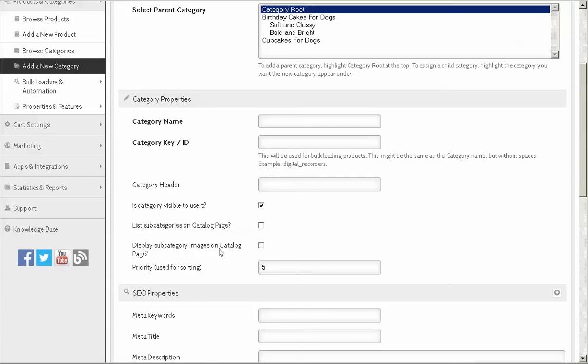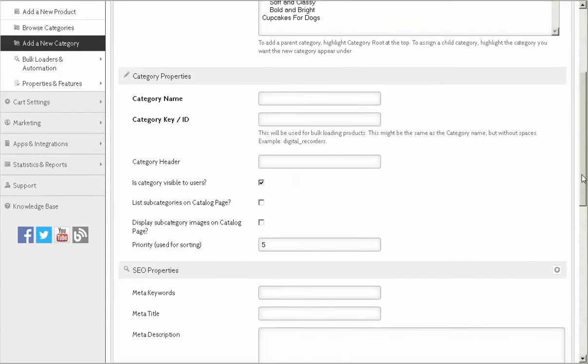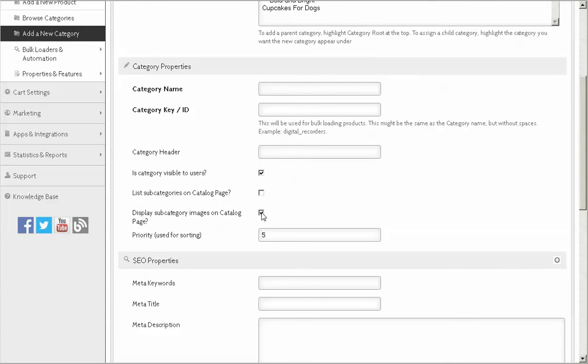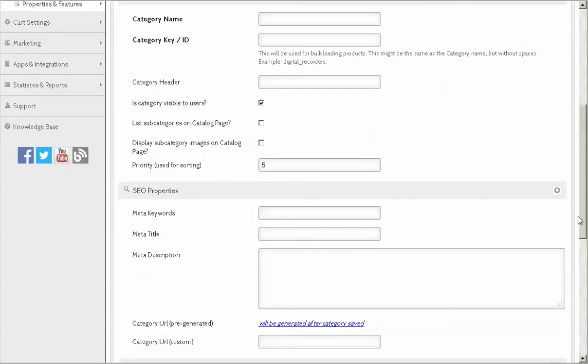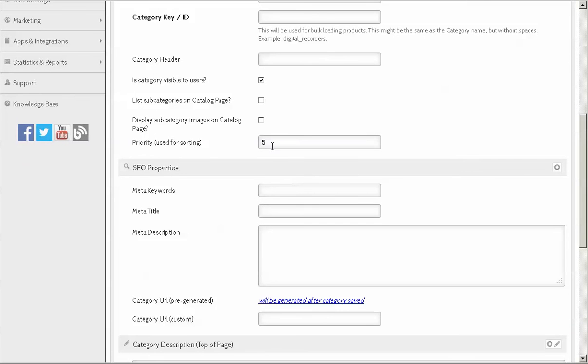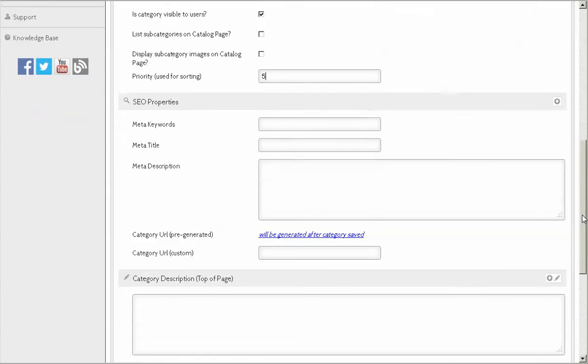Display subcategory images on category pages. This is another instance where it will also list the subcategory but also list the subcategory images. You can make it so when you submit you want to show the image with the link basically. And then you can prioritize your catalogs. This is just used for sorting. As a general quick run through video, we're not going to go into too much detail about the sorting. You can play with this and change the number and see how that affects the sorting of your categories.